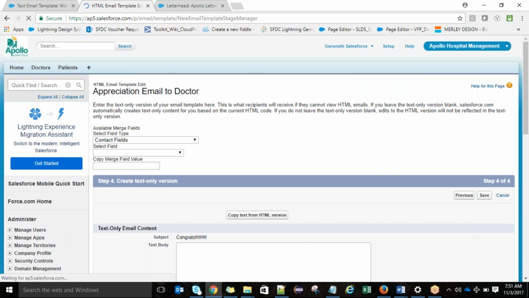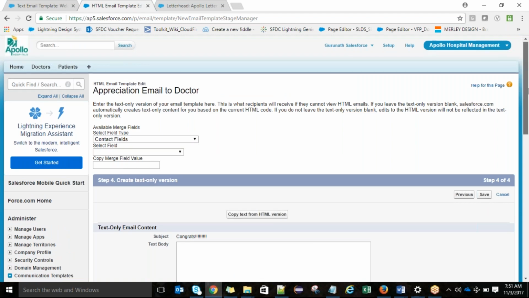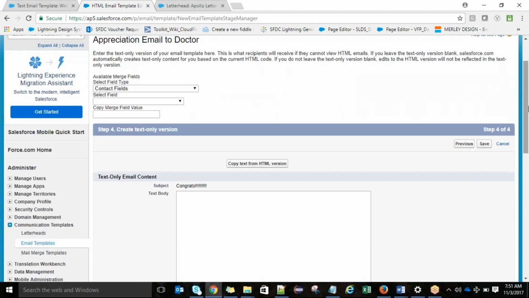See, this is a very important step, fourth step. Do you want to maintain the text version of this HTML with a letterhead template or a custom email template? Even if you are trying to create the custom email template, you will get this option. Okay, so copy text from HTML version.